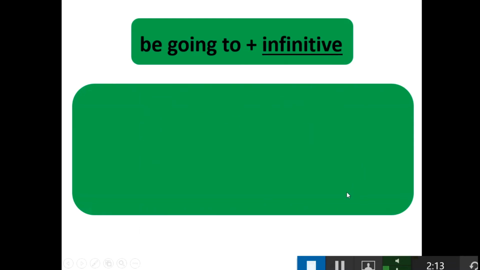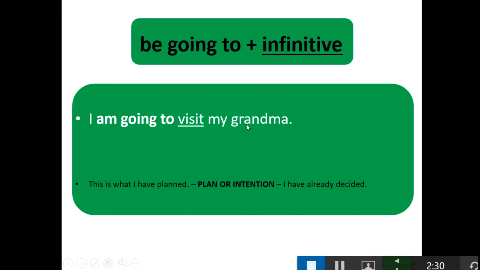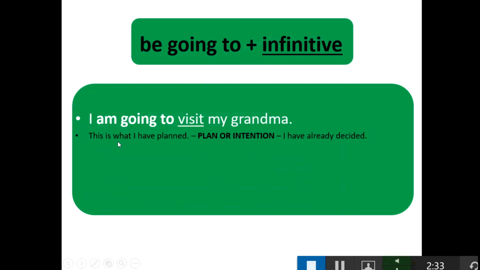The second way is be going to plus the infinitive. Be, what is be? Yeah, right. Am, is, are. So, for example, I am going to visit my grandma. What is the use here? This is what I have planned. So it's a plan or intention, personal intention. I have already decided before, not right now, but before.